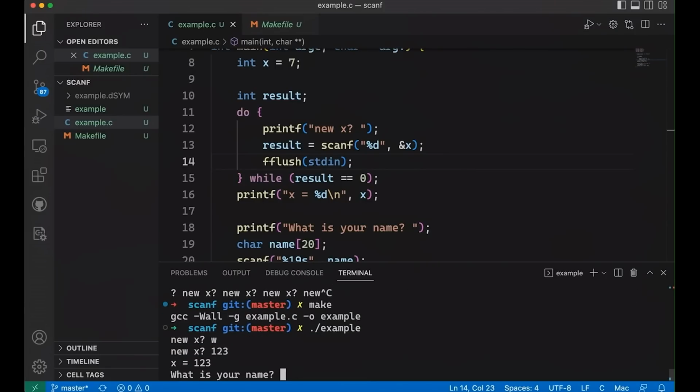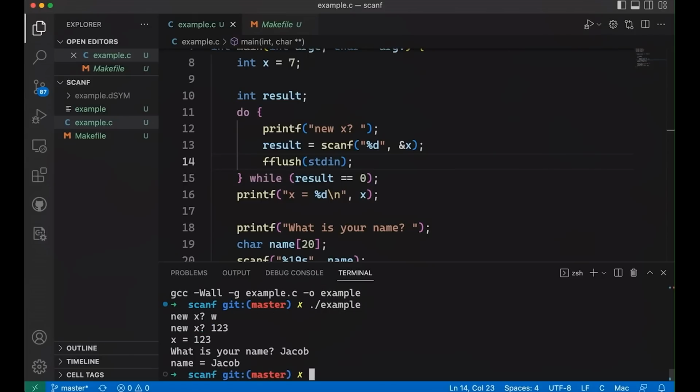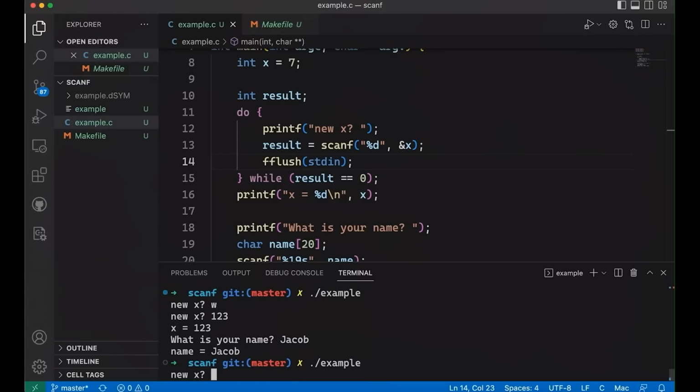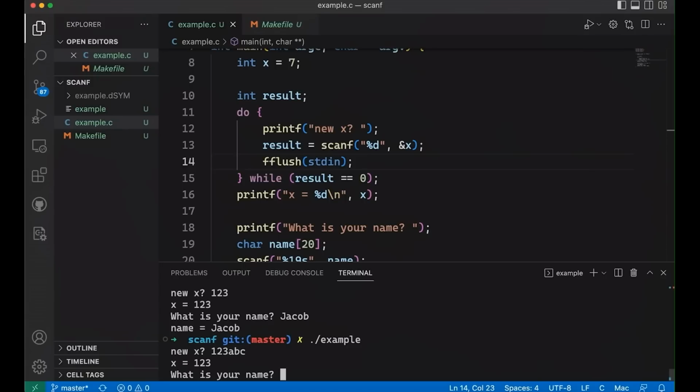So if I say 1, 2, 3, we're good. And Jacob, and we're good. Okay, so that's looking like what we were expecting. That looks like what we're trying to get at. But there is one issue, and that is if I come back here and I say 1, 2, 3, A, B, C, then it's still going to accept it, even though this is garbage input.